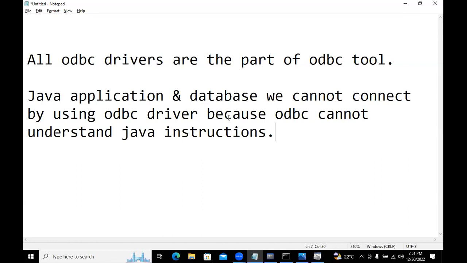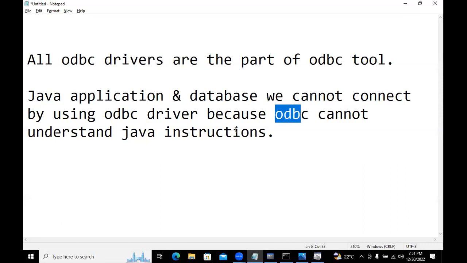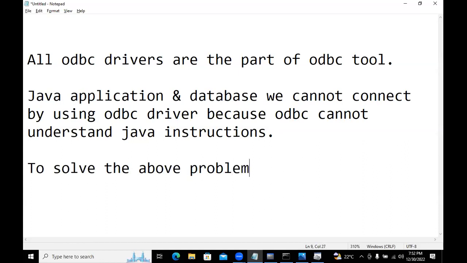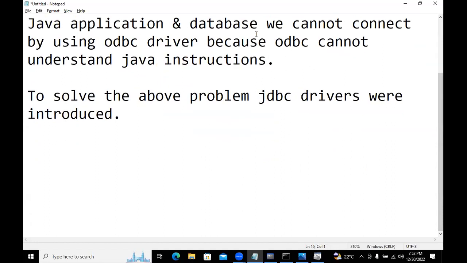But why can ODBC not understand Java instructions? That compatibility was not there. Between ODBC and a Java application, if you want to connect by using ODBC, it is not possible. That compatibility was not there. That is the reason JDBC drivers were introduced. Next slide. To solve the above problem, JDBC drivers were introduced.